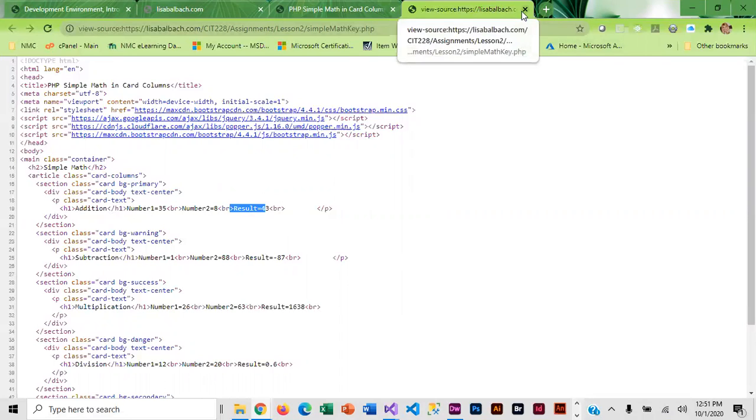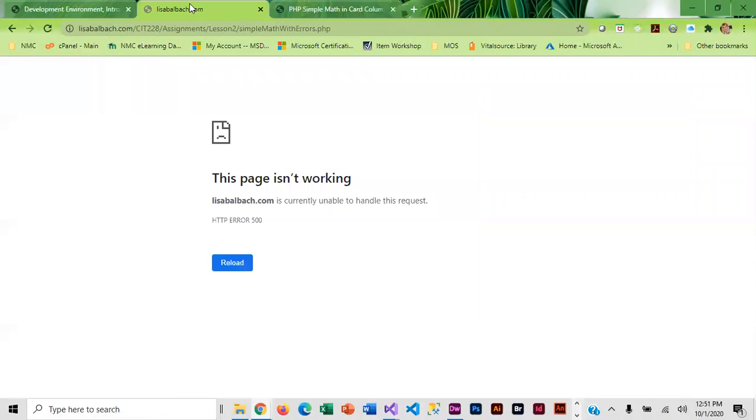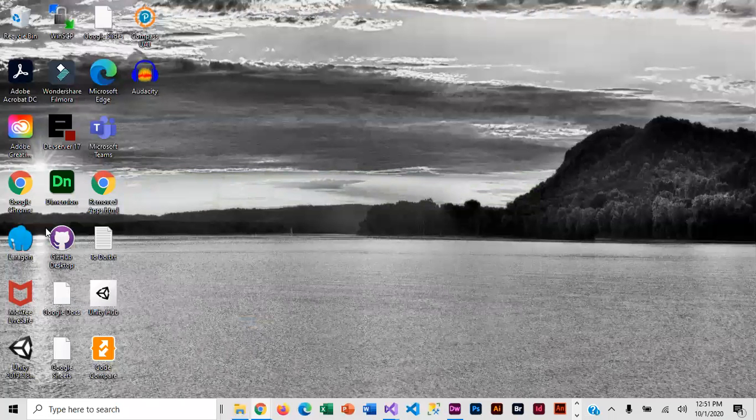So I'm going to show you that page with the error. I'm going to show you it in Laragon, and then I'm going to show you it in Dev Server. So you need to install both. And I'm going to go ahead and launch Laragon first.